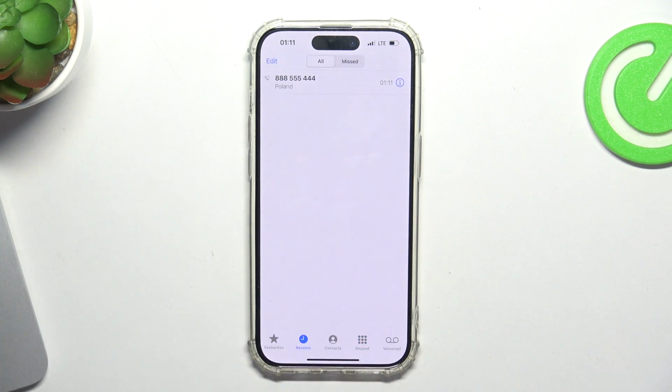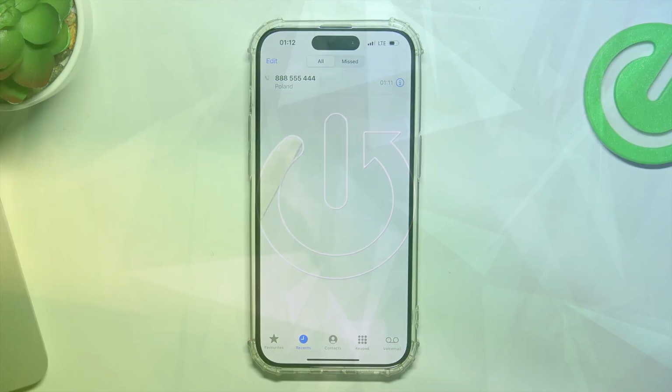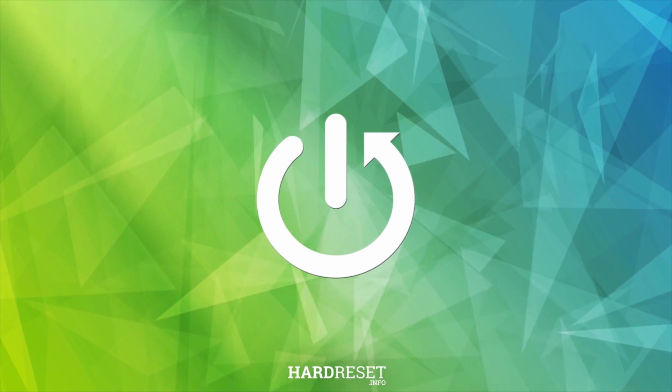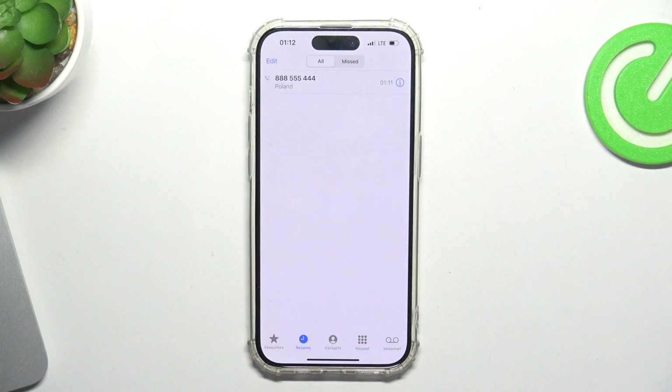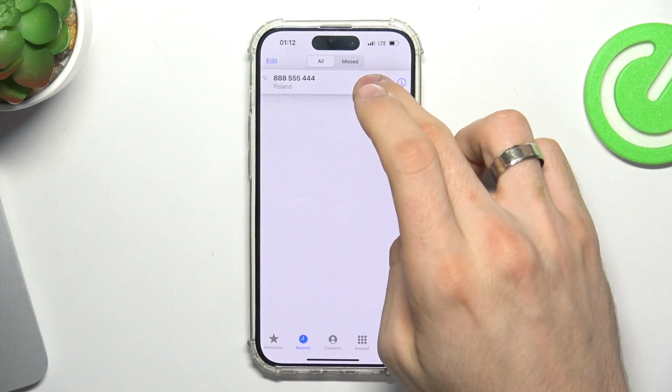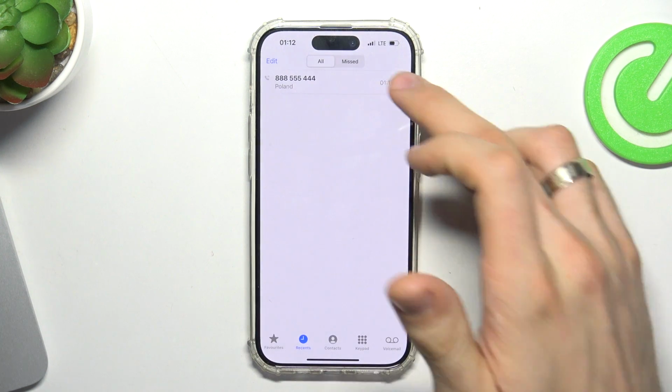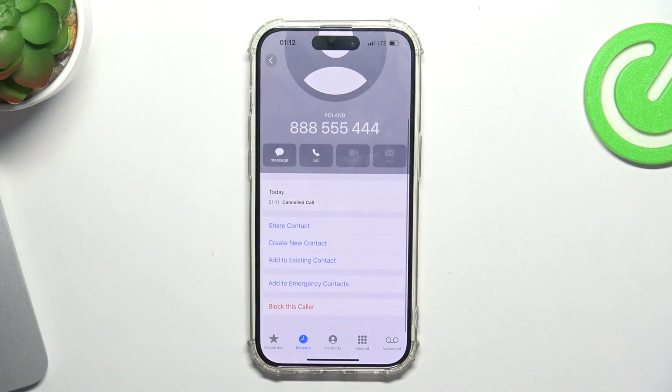In front of me iPhone 15 Pro, and now I'm gonna show you how to remove the call from recent on the iPhone 15 and on any other iPhone too. To do it, you just need to open recent, and as you can see, we can't remove it. We don't see any button that can remove it.